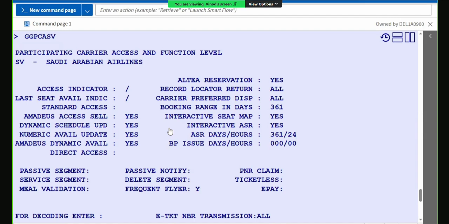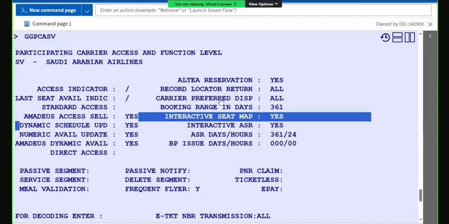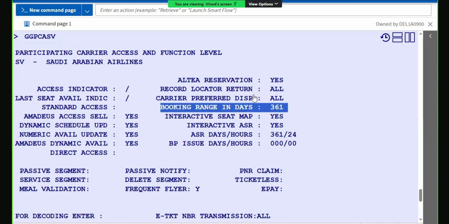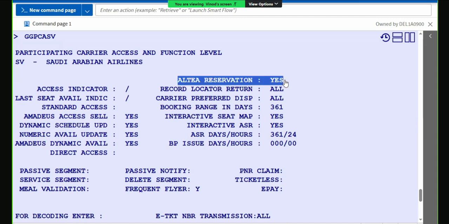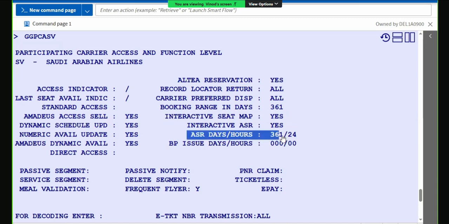Saudi Arabian Airlines. So what do you want me to check here? Can we make the bookings for Saudi Airlines in Amadeus? Yes, it is participating with Amadeus as access cell, and they give a booking range of 361 days. They are using RTR reservation, and they also provide the interactive seat map, and seat selection can be done up to 361 days in advance.